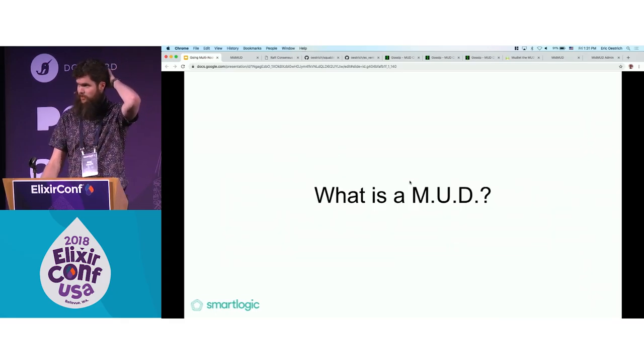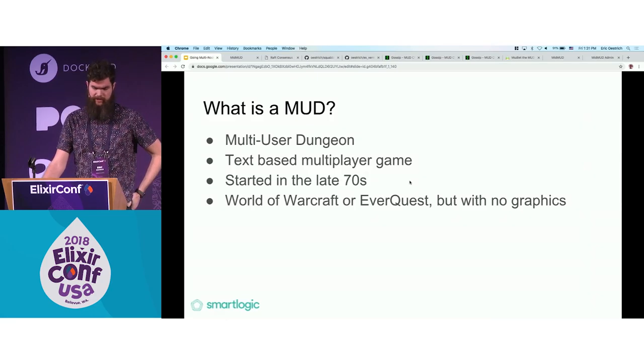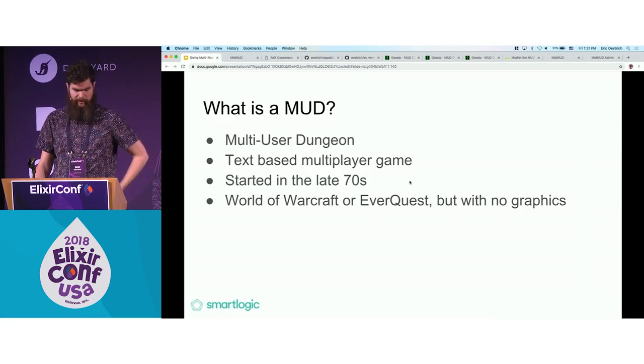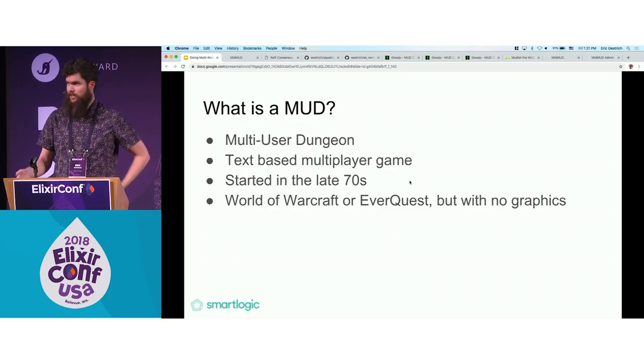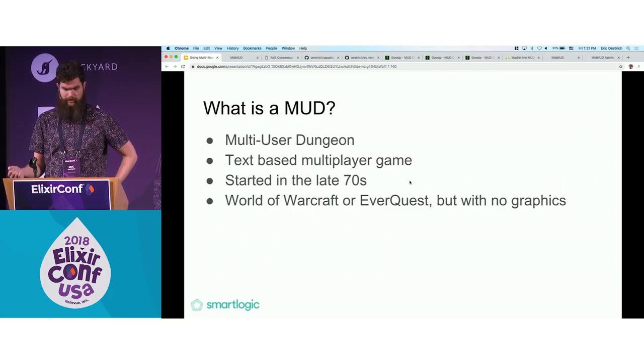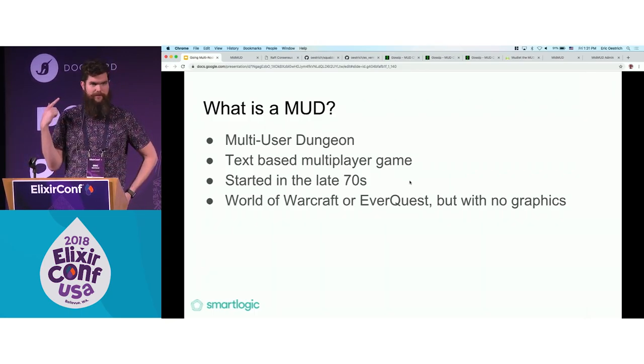You can go to midmud.com and sign in right now and kind of follow along with yourself. So what is a MUD? MUD expands out to multi-user dungeon. It's a text-based multiplayer game. Started in the late 70s, and you can think of it as World of Warcraft or EverQuest, but no graphics. So the graphics are in your imagination.